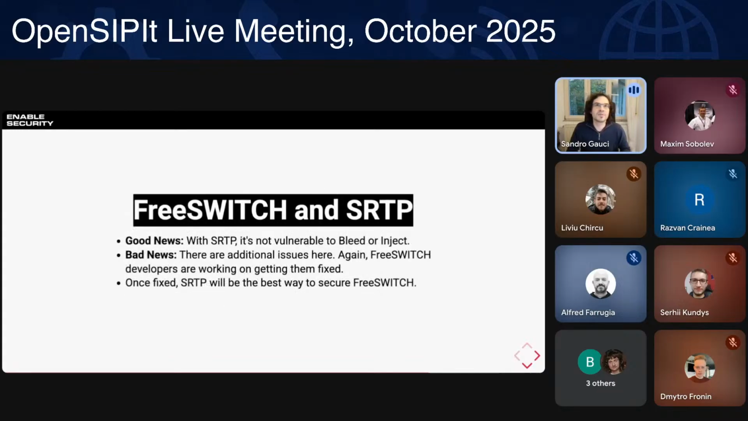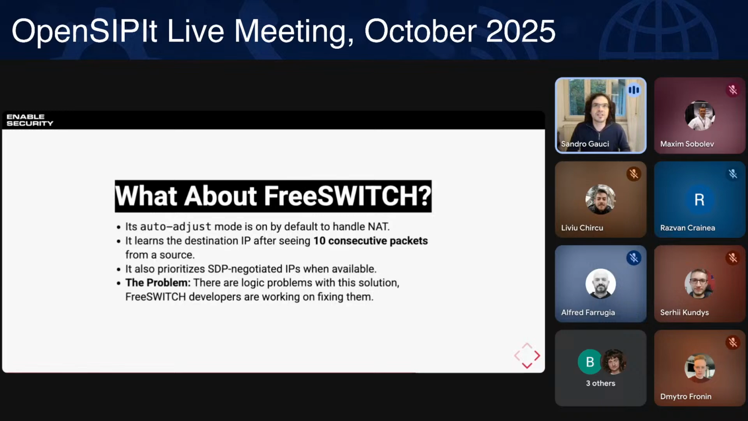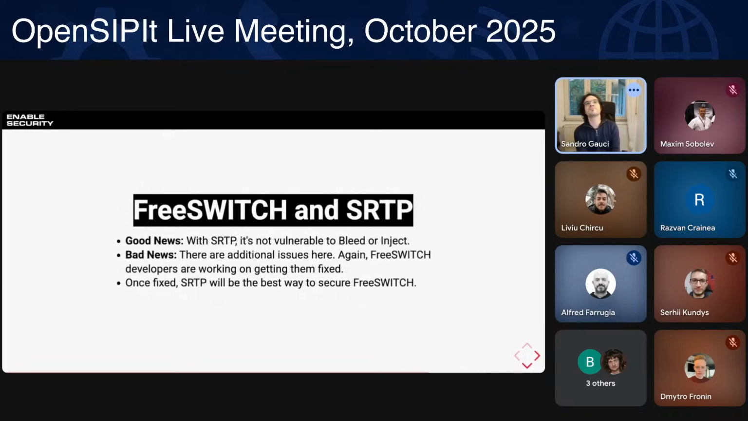And when it comes to, that was about plaintext RTP. When it comes to SRTP, it does not appear to be vulnerable to bleed or inject, but there's an additional issue, again, that the FreeSWITCH developers are working on getting fixed. We also stalled a bit from our end as well. We need to pick it up again, Alfred, and get that fixed and get security fixes out there.